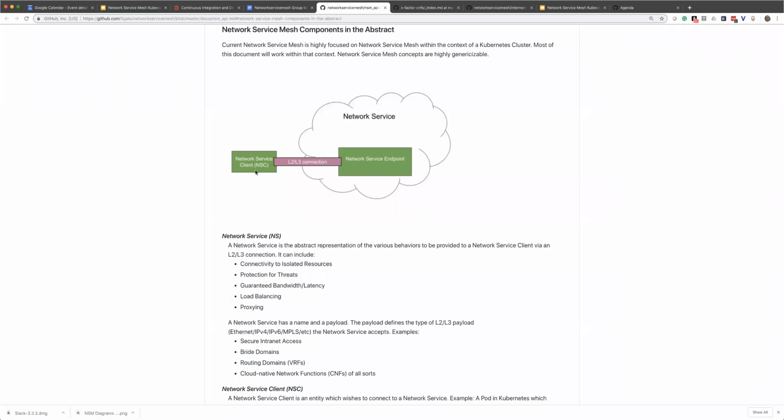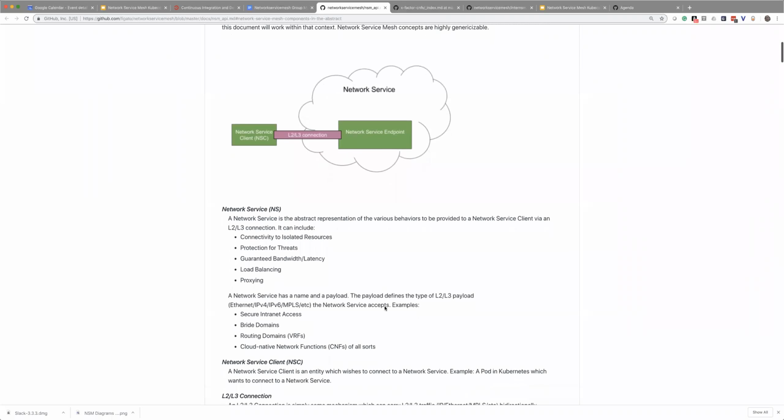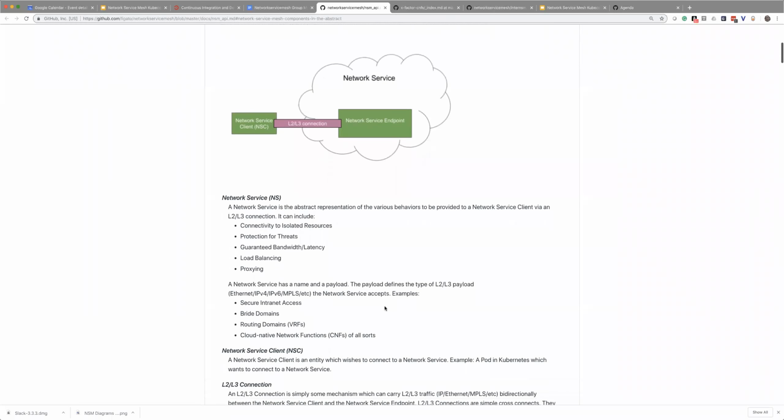You've got your network service client, which is, of course, when we're talking about Kubernetes, just a pod. You've got your L2, L3 connection to some abstract network service, and then you have a network service endpoint, which is a concrete thing that actually provides your network service.